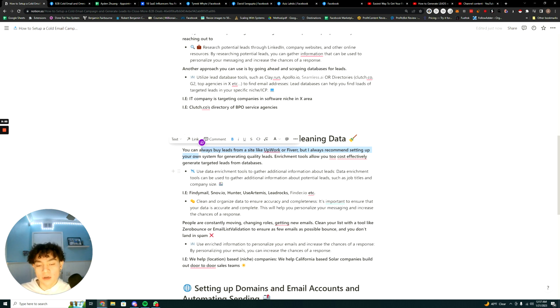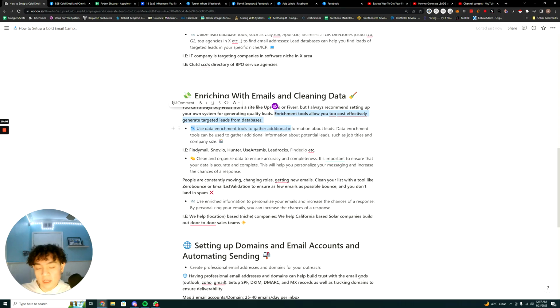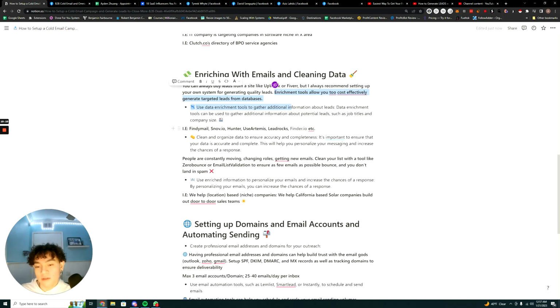So enrichment tools are really great because they allow you to do this cheaply, because typically if you were to use a tool like ZoomInfo, even Apollo or Seamless, you're going to be paying thousands and thousands of dollars a year, and it's a lot more expensive. So yeah, data enrichment tools. Here's how you go about it.